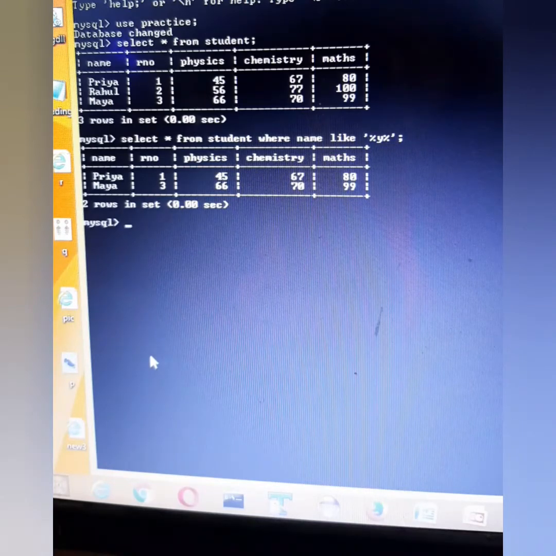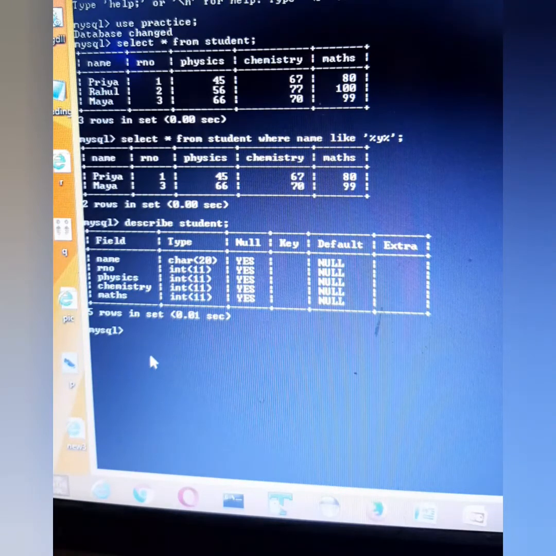Now suppose a command or a question is given to us that we have to now insert total and average in our table structure. Our table structure, if we describe it, does not contain total and average. So to insert total and average, we'll be using alter table as a DDL command. Alter table student, add total int, comma, average int.